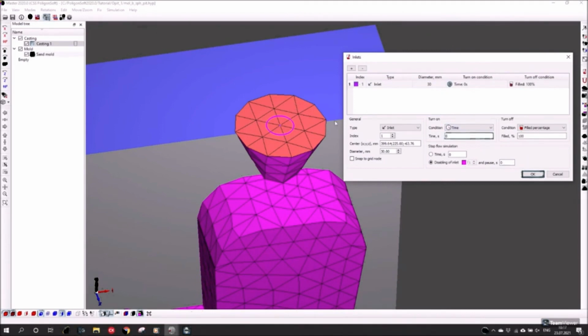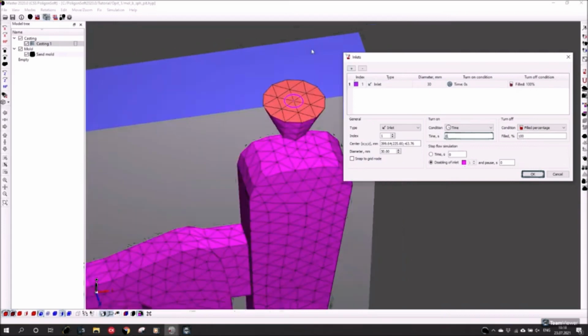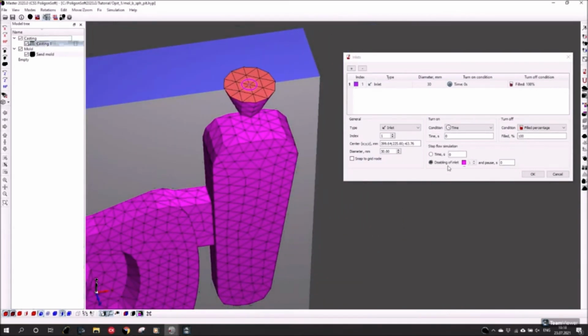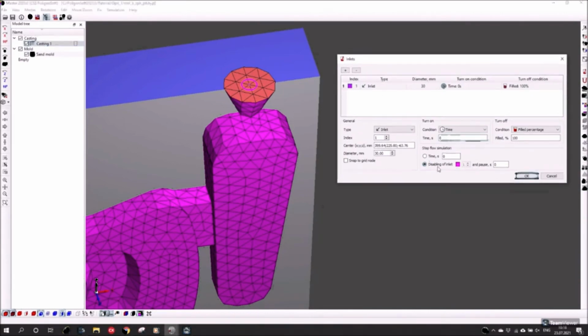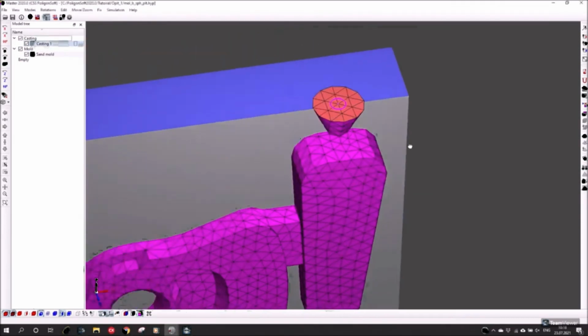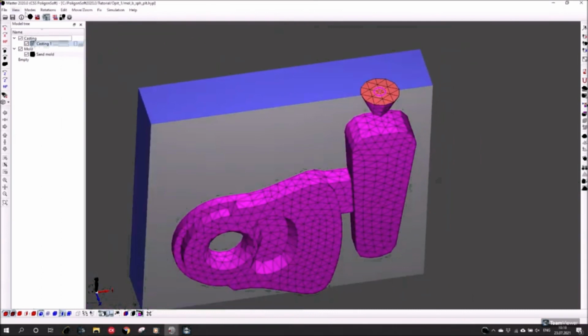I will fill this mold from the beginning of the process, and the turn-off condition: this inlet will be turned off when the filled percentage will be 100. And the whole stop of the flow solver will be when inlet number 1 is turned off. It's the most useful situation, and this dialog was set automatically. So I will press OK, and my inlet is ready.